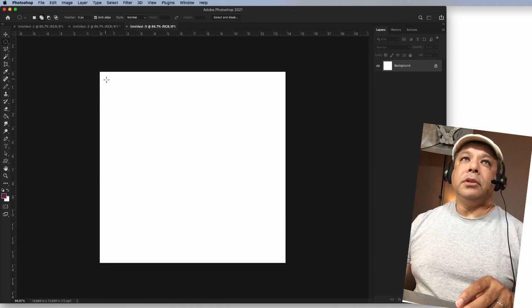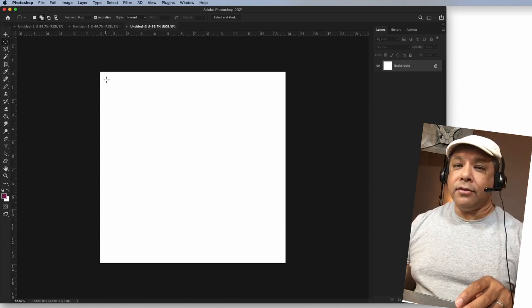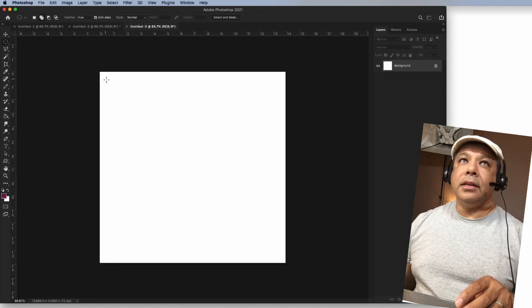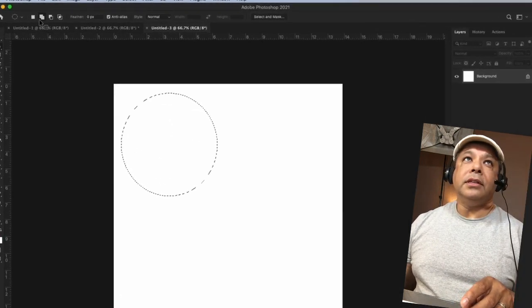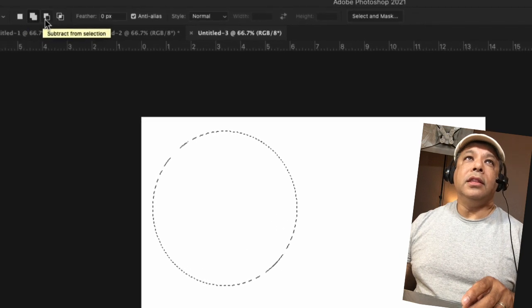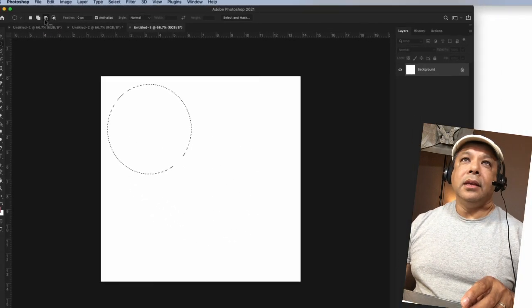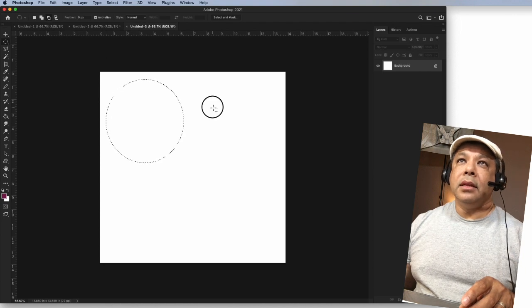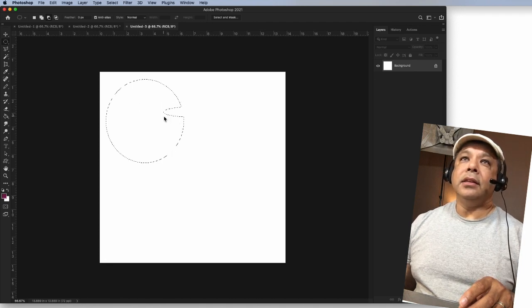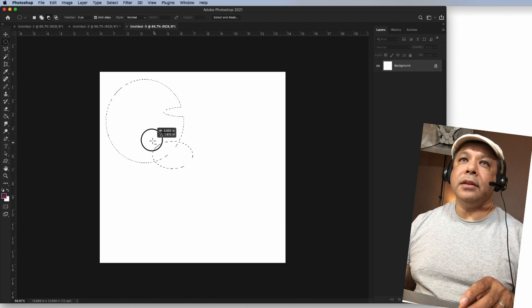This time I'm going to show you how to subtract from a selection. Let's create a circle. This time up here, I'll be selecting this icon, subtract from selection. Click on that and watch what happens. Notice that there is now a minus sign on the lower right of the cursor. I'm going to show you that I'm subtracting, subtracting, subtracting.